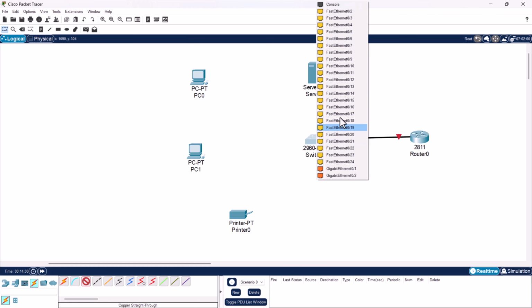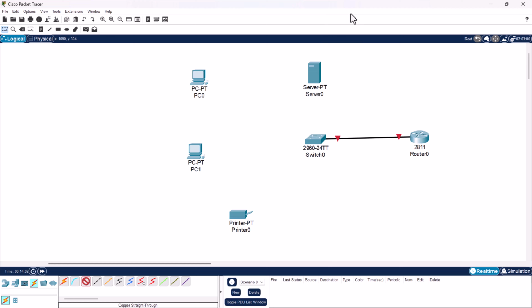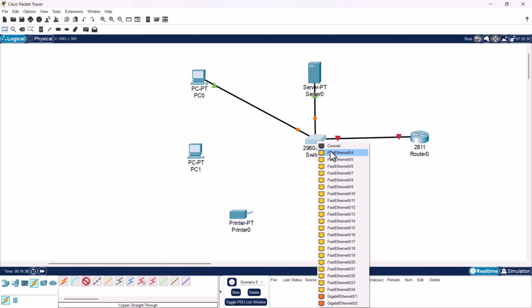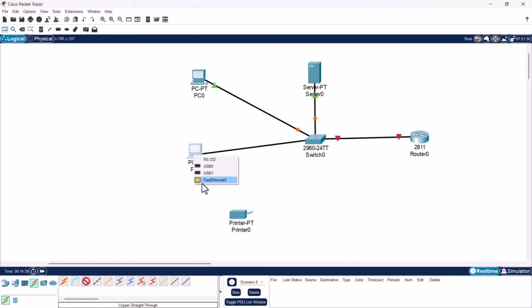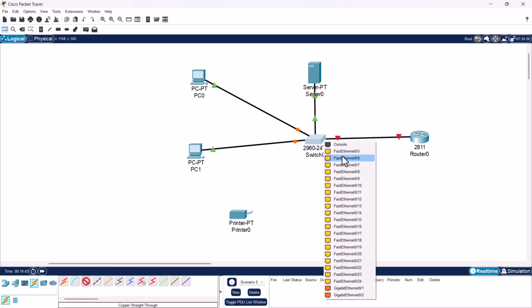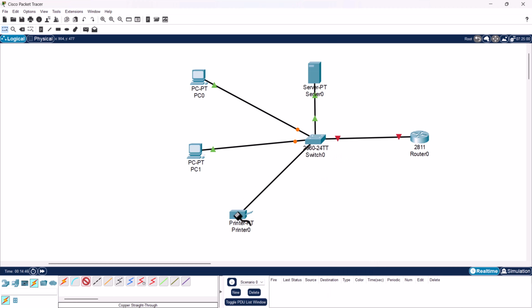Click again on copper straight-through cable. Let's click on our switch. Let's click on FastEthernet 0/2. Let's click on our server and connect it to FastEthernet 0. Now let's connect all the other devices. Copper straight-through cable. Click on switch, FastEthernet 0/3. Click on the first computer, FastEthernet. Click again copper straight-through cable, FastEthernet 0/4 on our PC1. Then FastEthernet, and let's click on copper straight-through cable to our switch FastEthernet 0/5, and click on our printer and FastEthernet 0.